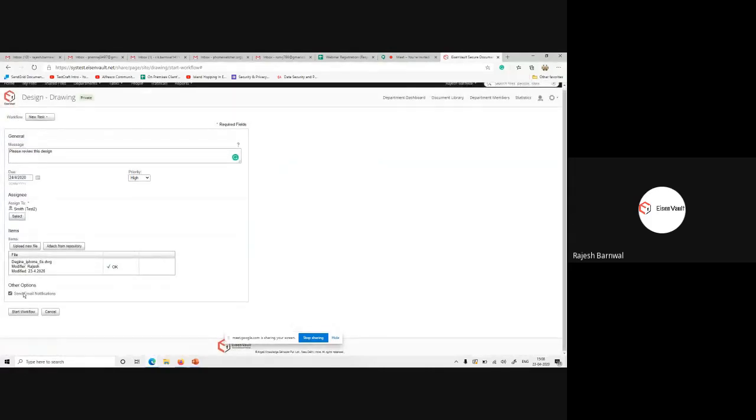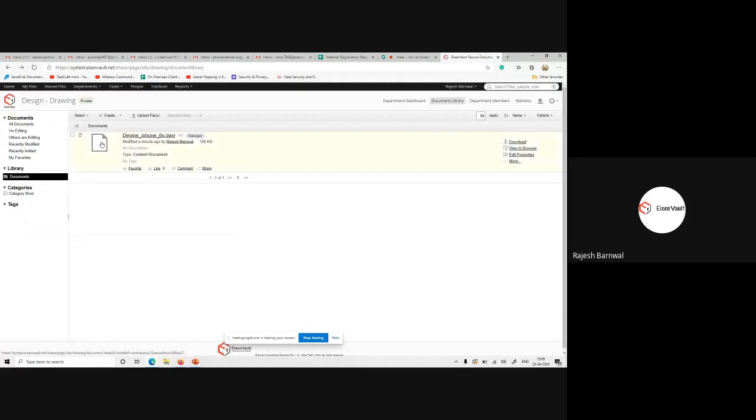Now this is the default send email notification. If this checkbox is checked, then an email notification will go to Smith from Rajesh that this workflow is started by Rajesh. I'll show you that also. Click on Start Workflow. Now you see this document is part of an active workflow.